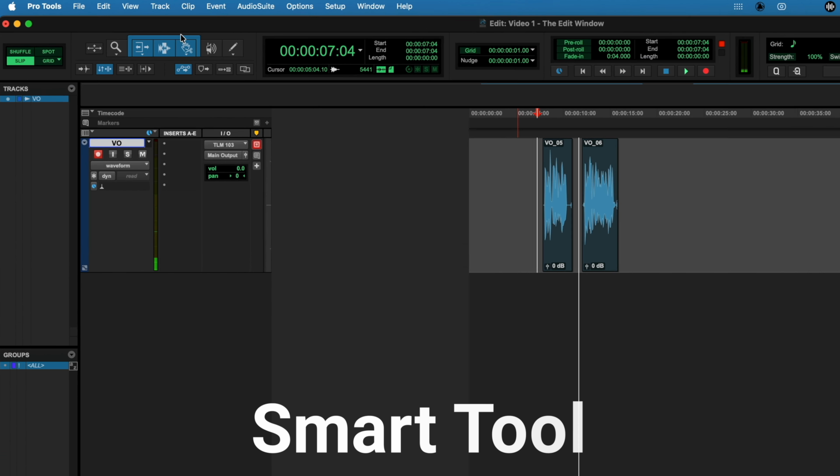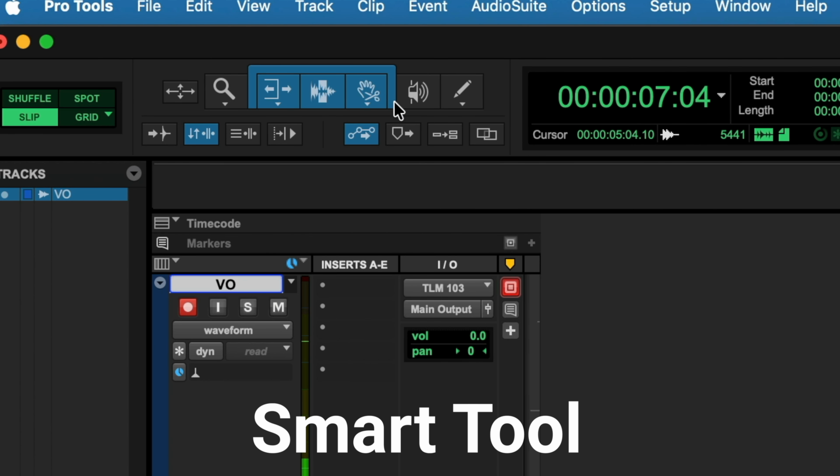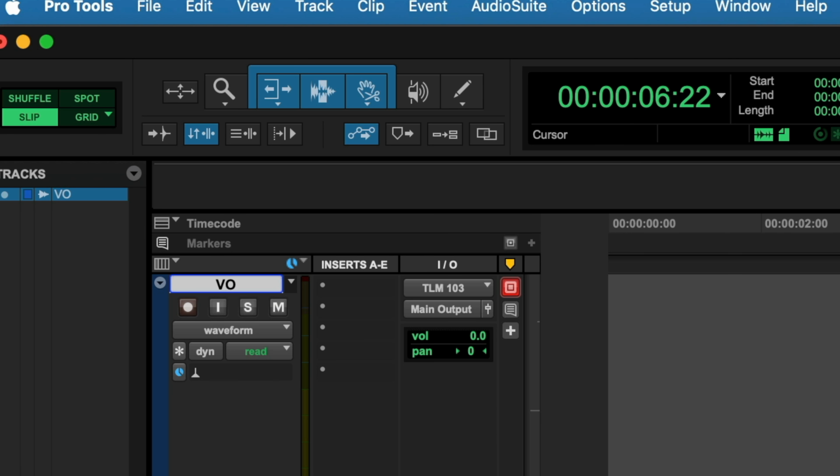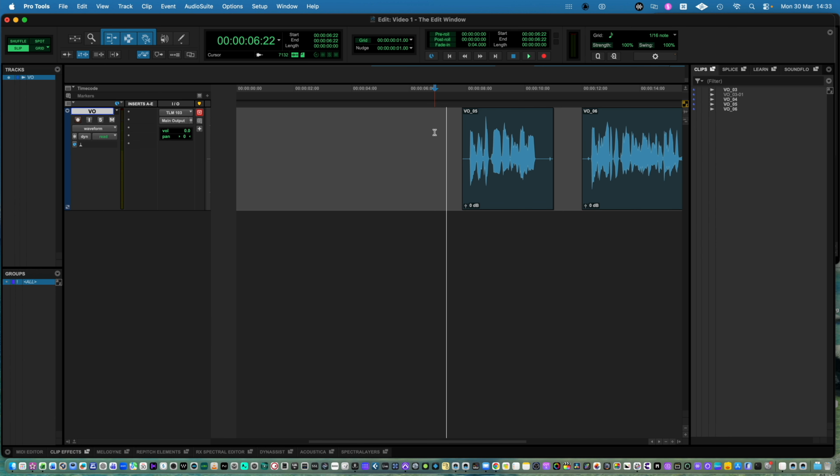Moving on, this thing with the blue box around it is the smart tool. And by the Lord's fist, is it smart? It's basically a combination of all the important tools that you use. And the smart thing about it is wherever you hover in the track, it will change to the most convenient tool that you need to use at the time.